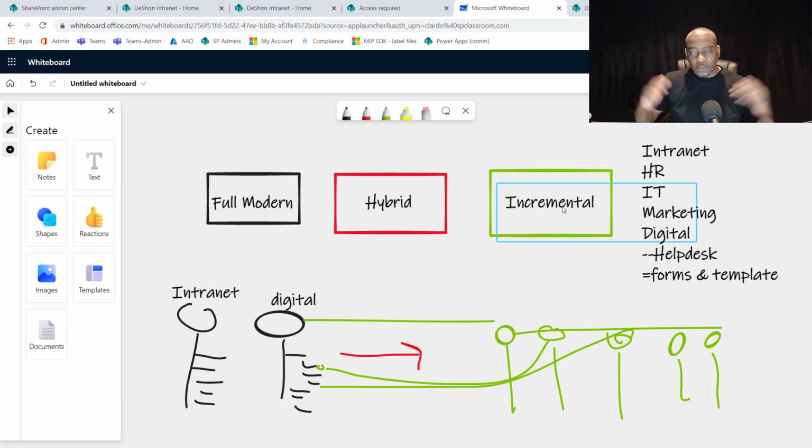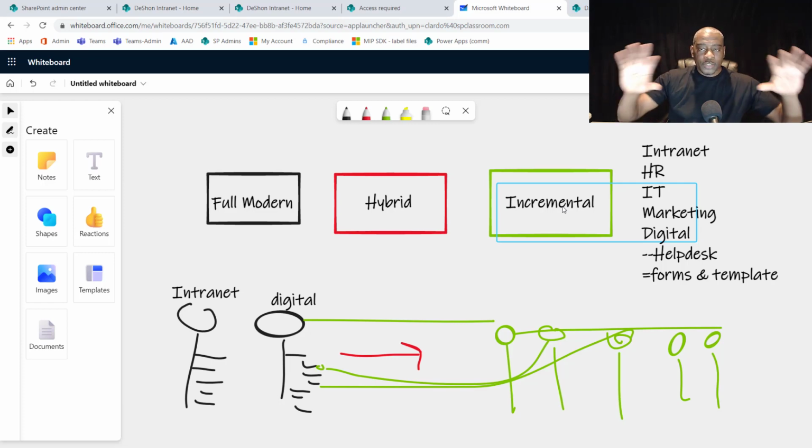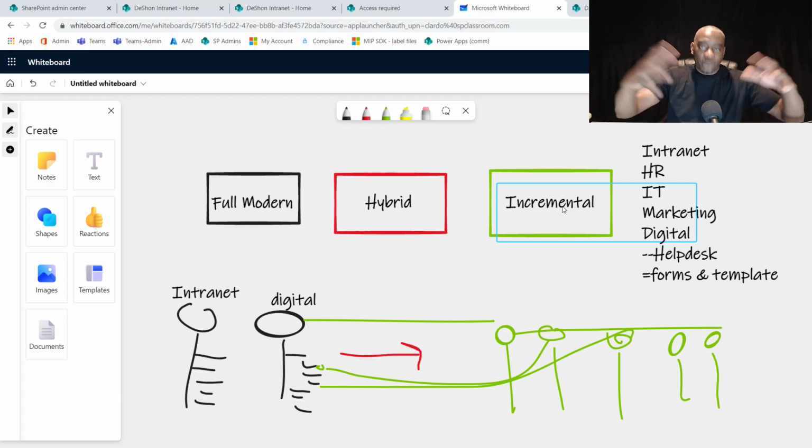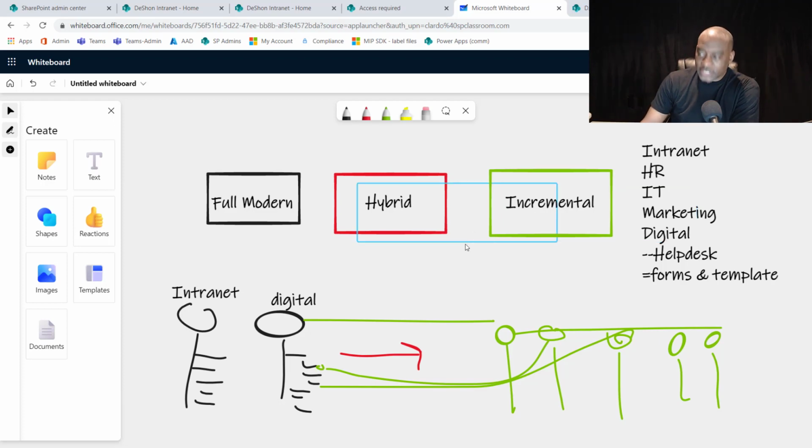You usually start with the front door, and 99.5% of the time, that's going to be a modern front door to really set the stage to say, this is what we're about to do as an organization. This is the new look of the intranet for the organization. So let's go ahead and get started.